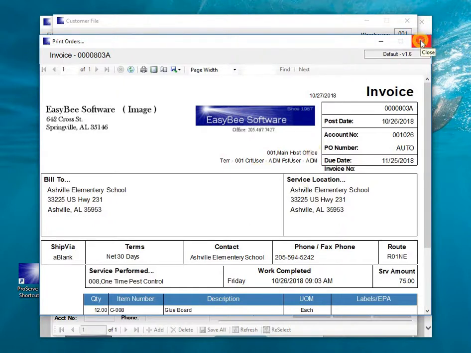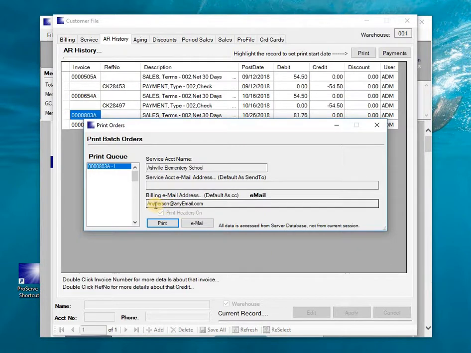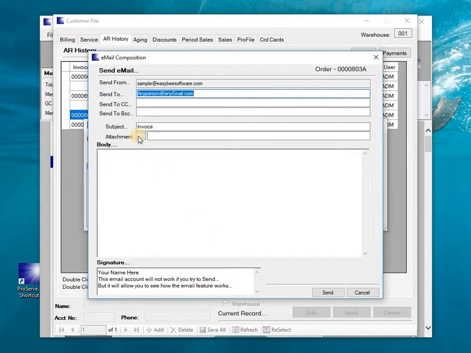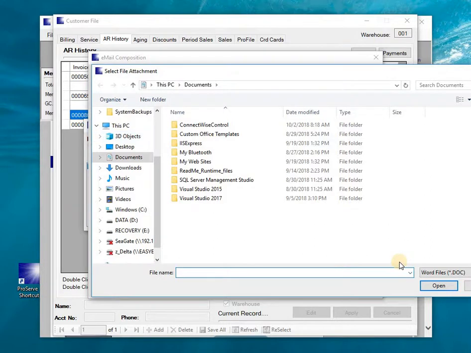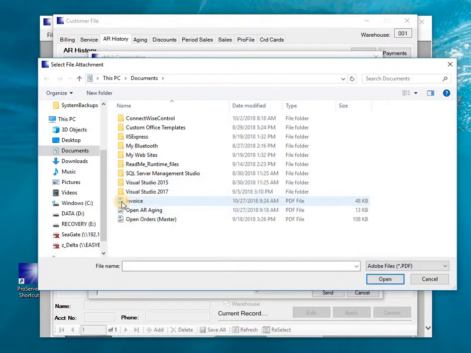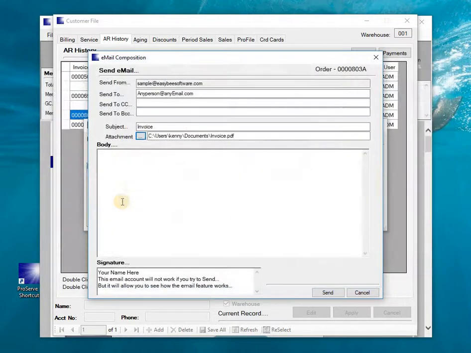So if I quit from this screen, I notice that my customer does have an email, and so it gives me the email option. So now I can select email, select my attachment button, change my file type to Adobe, and then I can find that invoice that I just saved. Double click it, it brings it in. Then I can just type in the body of the email and send it on out, and just click send.